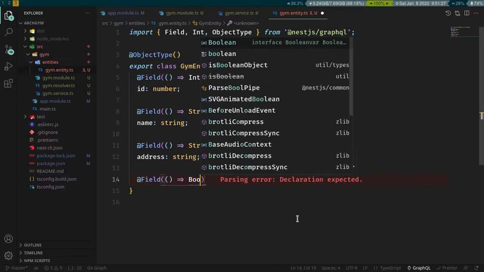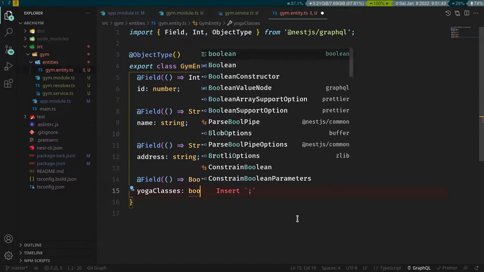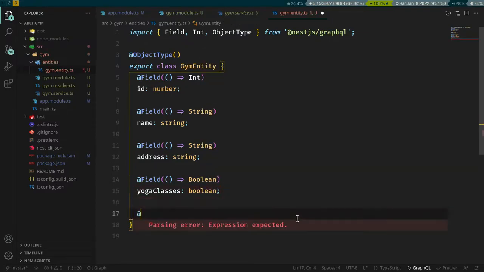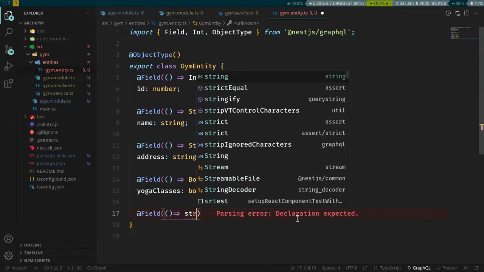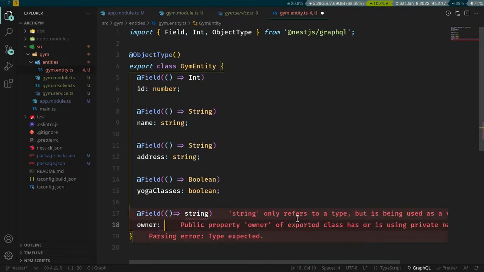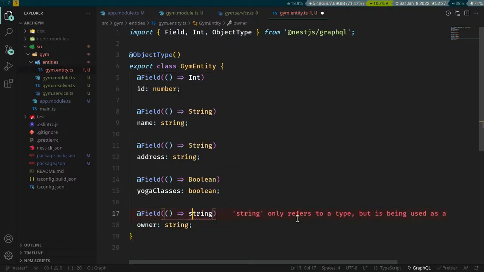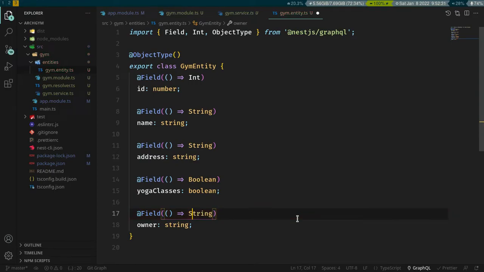This field will let the user know whether a particular gym has yoga classes or not. And one last field for the owner's name. We'll keep adding new fields as we move forward, but for now these fields will suffice. Later we'll replace this owner field with its own object type. For now we're going to use it as a string.